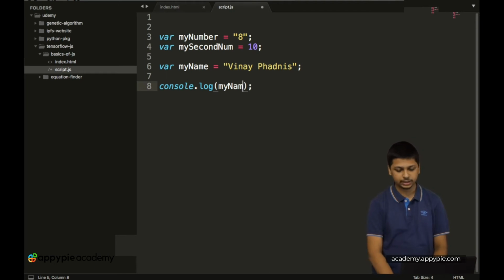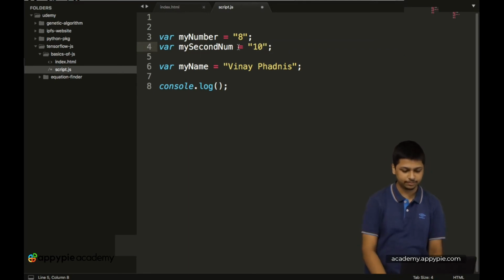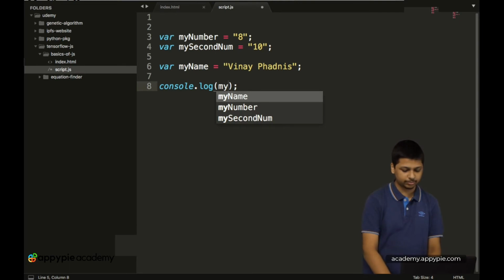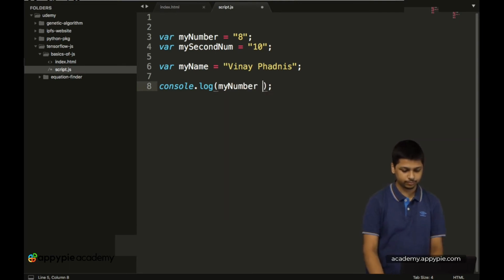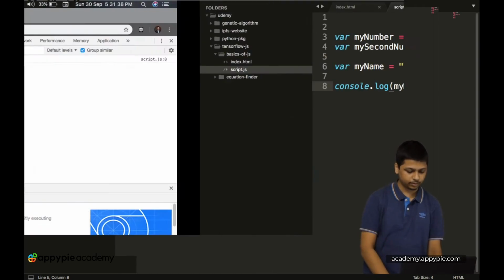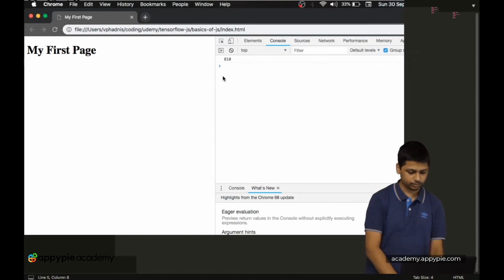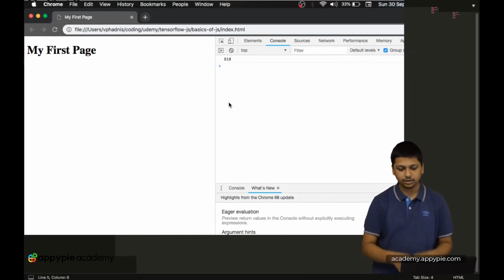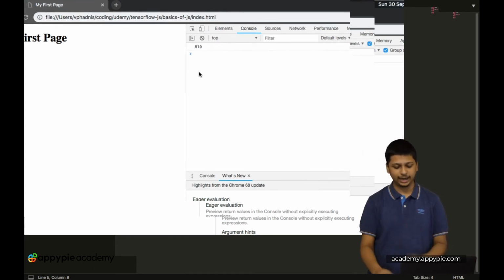Over here if we console.log, and let's say we convert this to a string as well, and now we console.log myNumber and add in mySecondNumber, let's save it, let's refresh it, and now as you can see the output is 810.